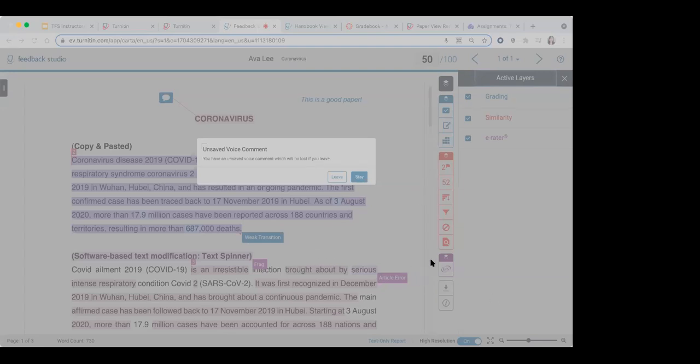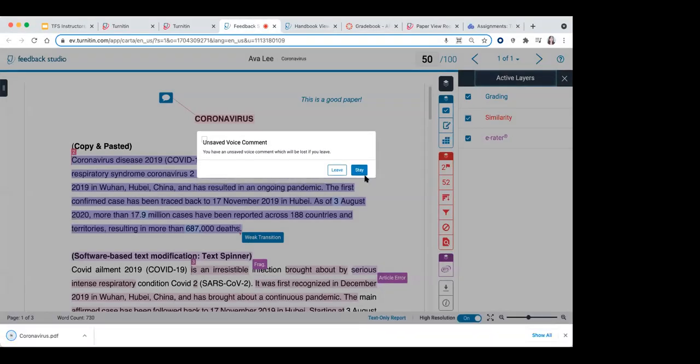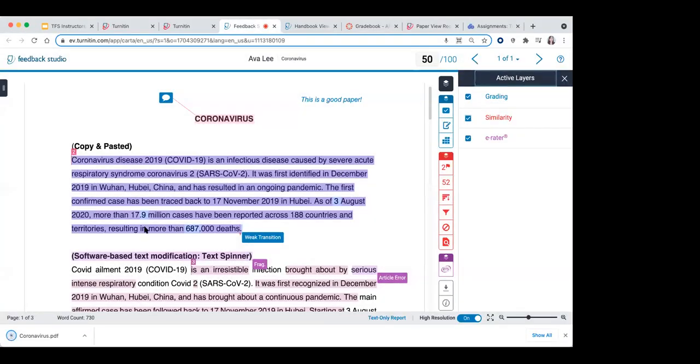And right now we are downloading the paper. Okay, so there you go. Let me just quickly click on this. Okay, so this is the downloaded report.